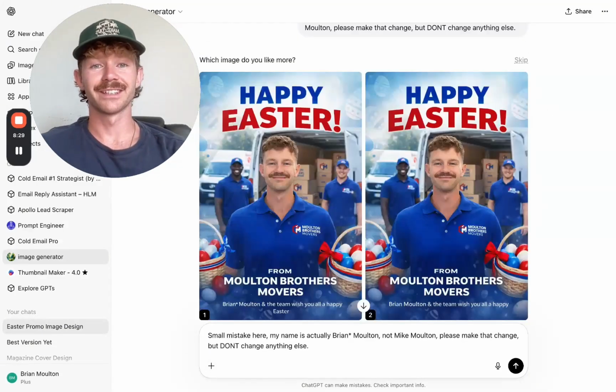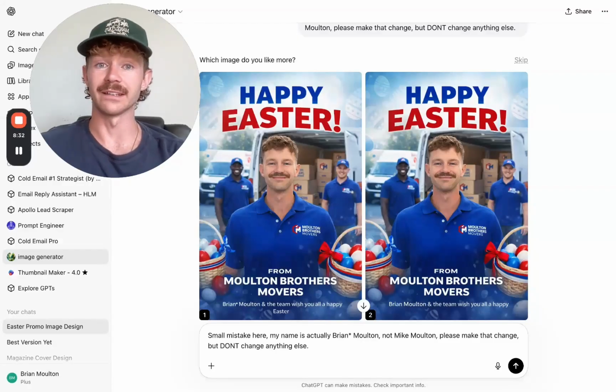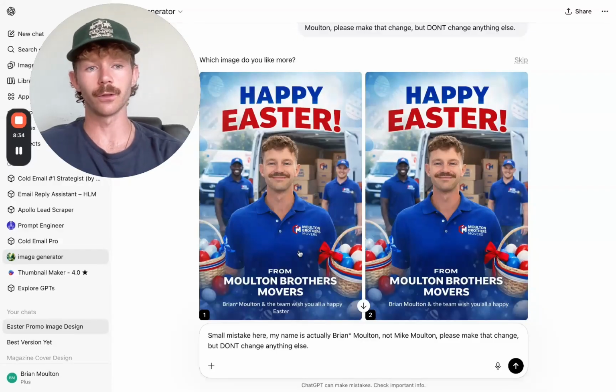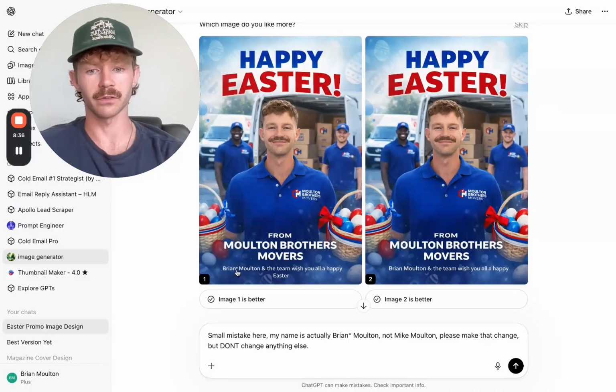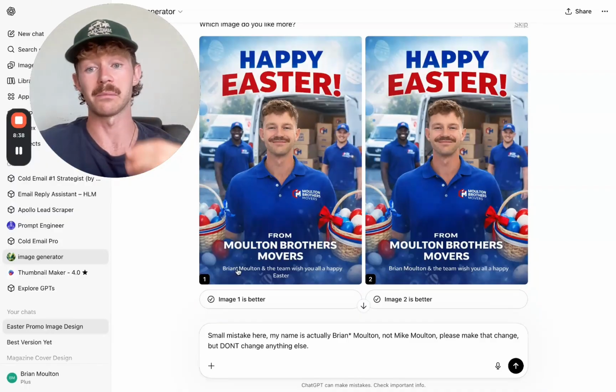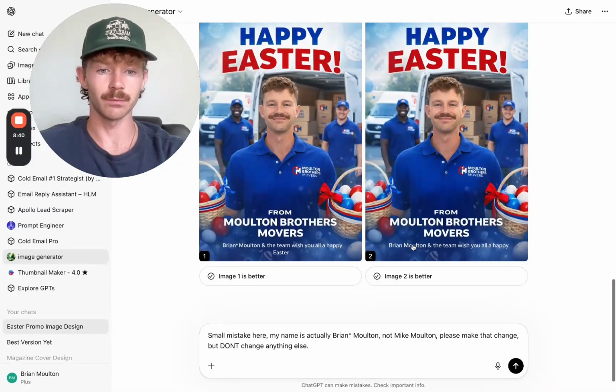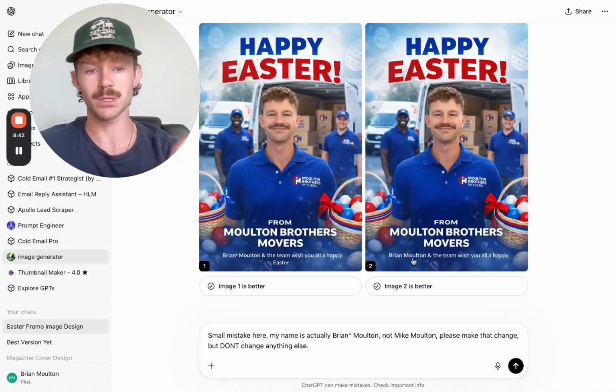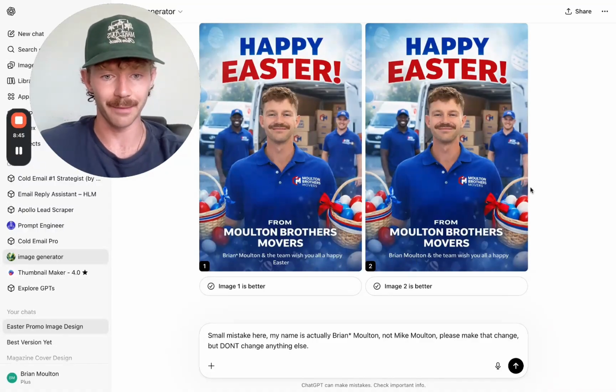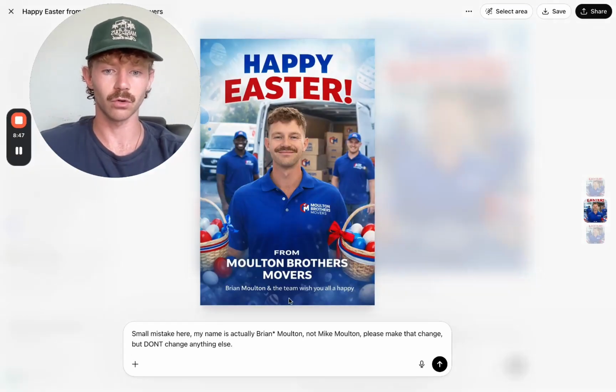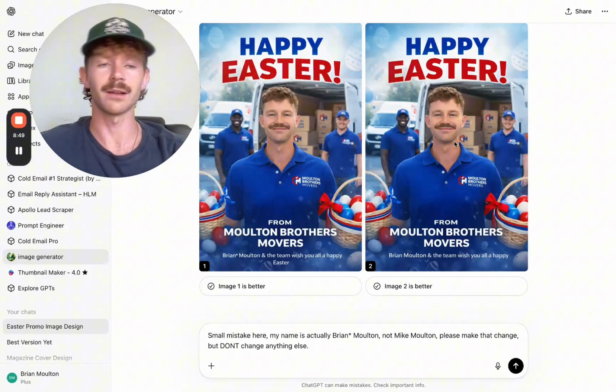And there we have it. ChatGPT actually went above and beyond and gave me two different versions. You can see here the first version really isn't good because it included that asterisk which I put in my original prompt. The second image is perfect though. It's gone ahead and made the change. Brian Moulton and his team wish you all a happy Easter.